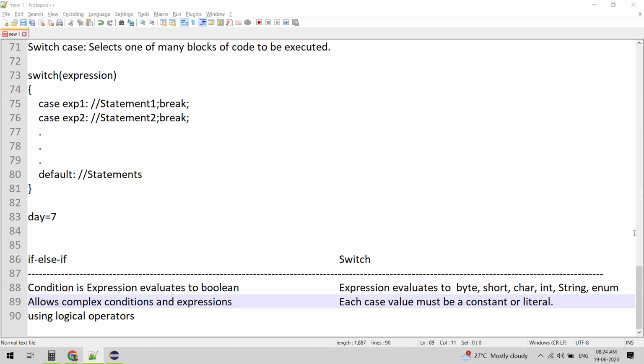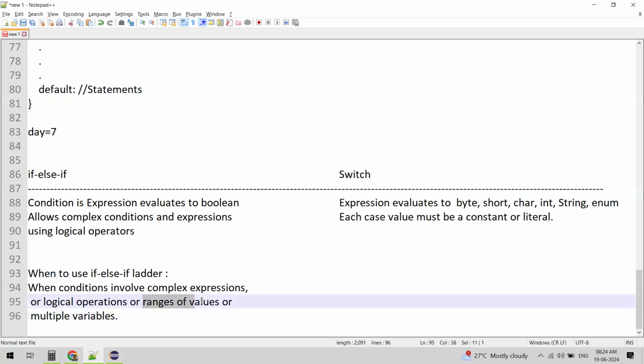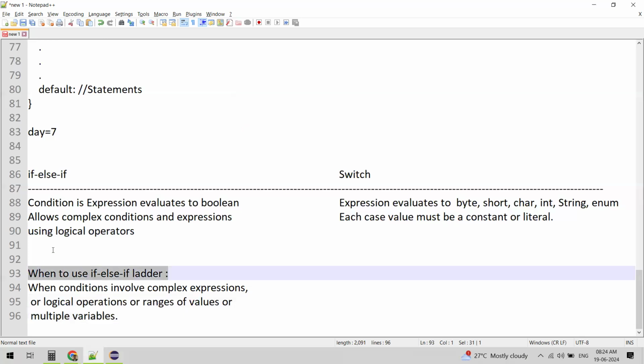So, when do we use if else if? Looking at this, we can clearly say that we use it when conditions involve complex expressions or logical operations, or if you have a range of values. For example, if you want to compare a range of values, if it is greater than 90 but less than 100, if it is greater than 80 but less than 90, like that, with multiple conditions involving complex expressions, or if you have multiple variables to be used in the if condition, then we can use the if else if ladder.